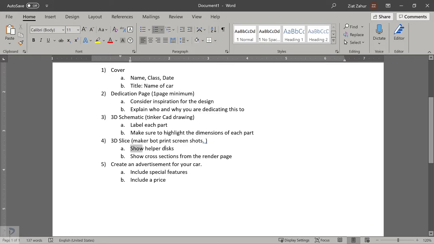So these are two different images of the same file basically. The first one is the overall three-dimensional file that you get to see when you first load up the STL. This picture is from the STL file.